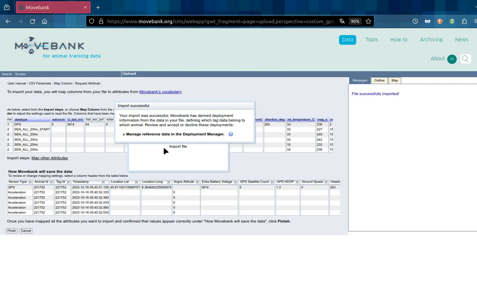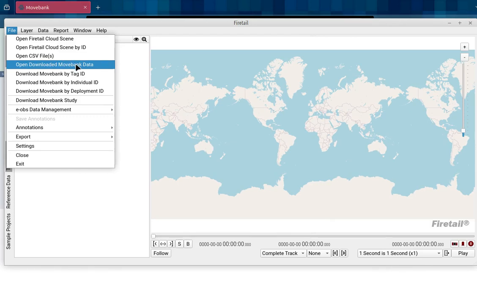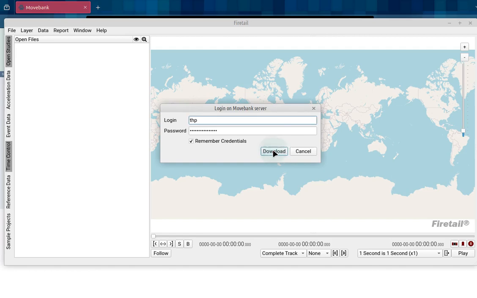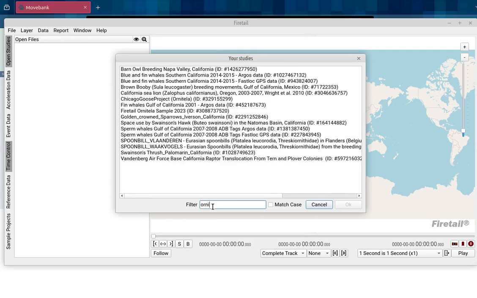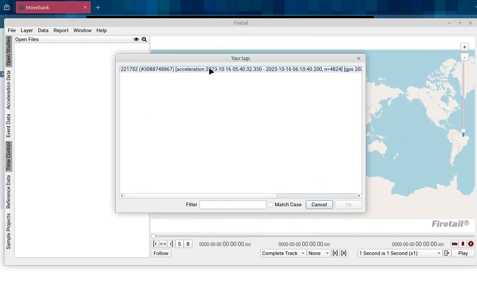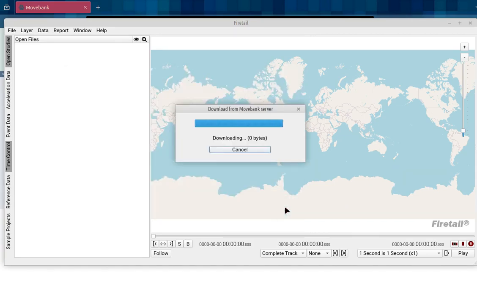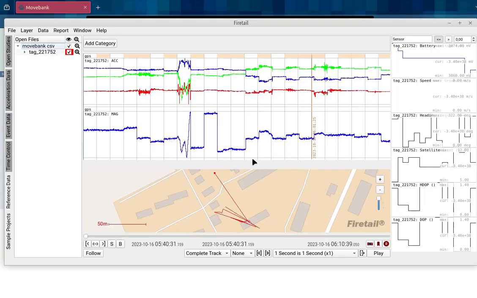Do an import, and once we see the screen, we can switch to Firetail and open the tag that we just created, log into the Movebank server, download whatever we have, and in our case, choose the Ornitela sample 2023 we just used for uploading, and open the data. And in our case, obviously I downloaded this previously, so I overwrite whatever I have there and open the tag, and voila, there it is.